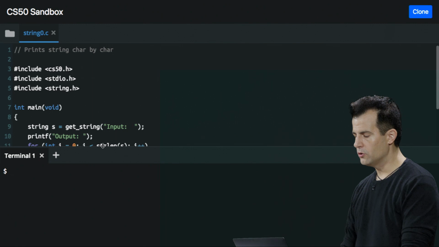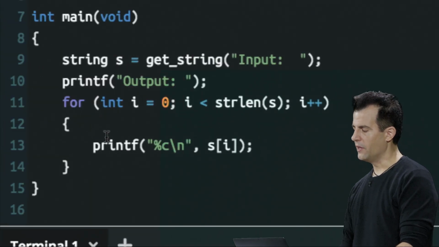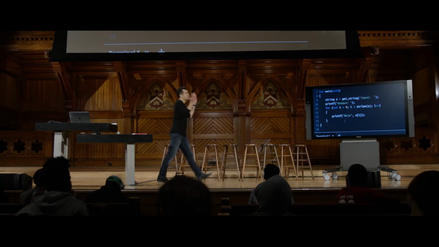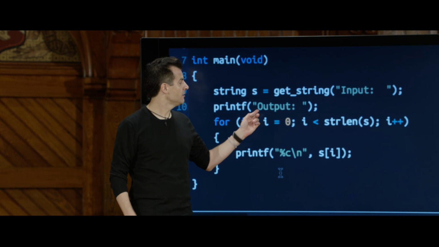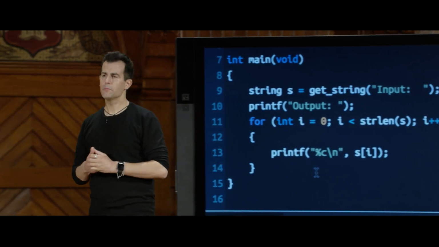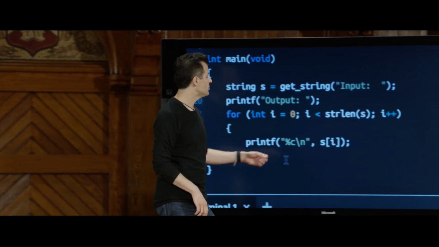And this example looks like this. Notice that we first, on line 9, get a string from the user. Just say, input, please. We store that value in a string s, and then we say, here comes the output. And notice what I'm doing in the following line. I'm iterating over i from 0 to strlen s, whatever that is. And then in line 13, I'm printing a character one at a time. But notice the syntax I'm using, which we didn't use last week.